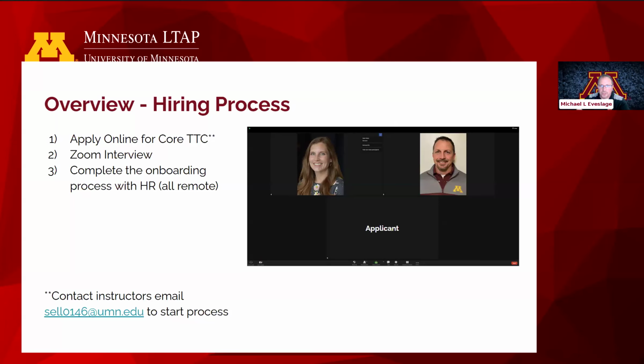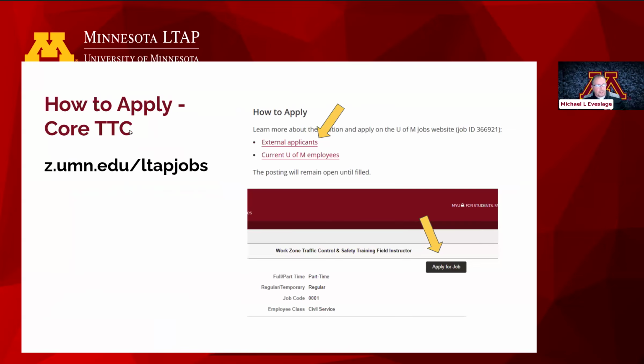And so we just informally go through the whole process there, and then we talk it over and make a determination if it's something that you're interested in. And then we continue the hiring process, where we'll send you the link for it, umn.edu/LTAP jobs. And everybody, unless you have a U of M email account, would be an external applicant.